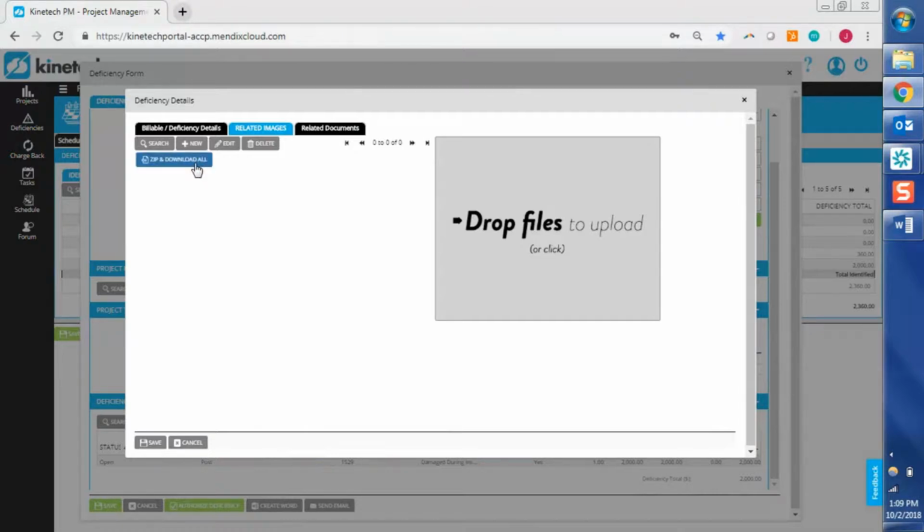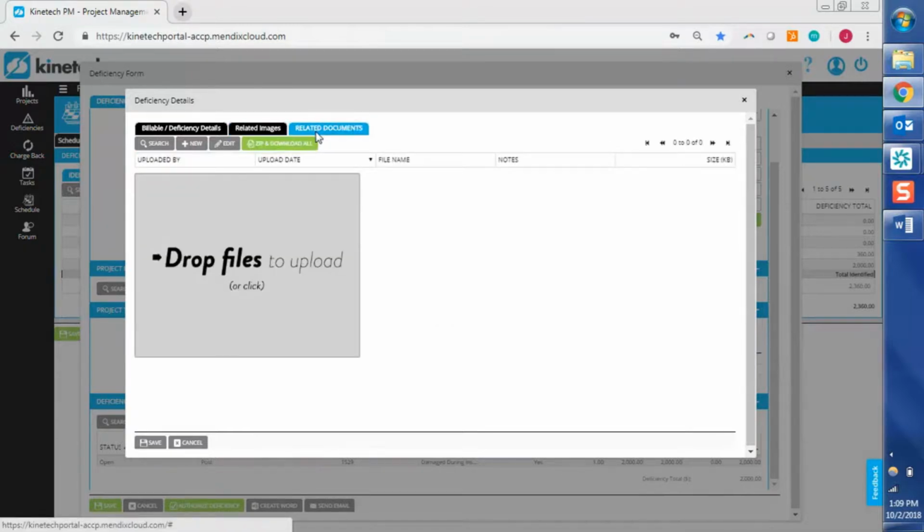We've also got this handy zip and download all button. So if there are a bunch of attachments, you can use that to quickly retrieve all of the items from it.